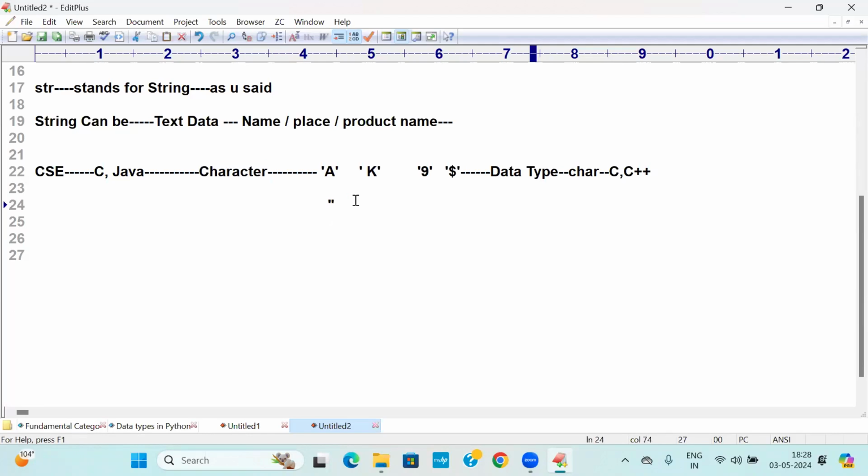Now, if I write here A, B, C, a collection of characters written within single quotes, it is an error. It is an error in C language. If I write single quote 6789 in C language, it is called an error.